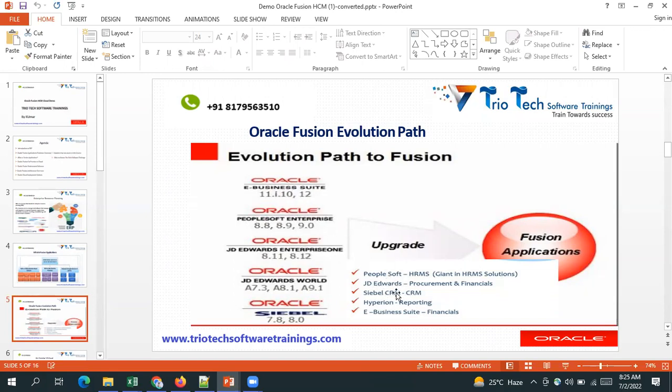Like JD Edwards, if you see, it is very good at procurement and financials. Siebel, if you take, it is very good at CRM. Hyperion, if you take, that product is very good at reporting. But none of the products are very mature in all the business areas at that point of time. So what Oracle did was, in the year 2006, Oracle acquired all these products.